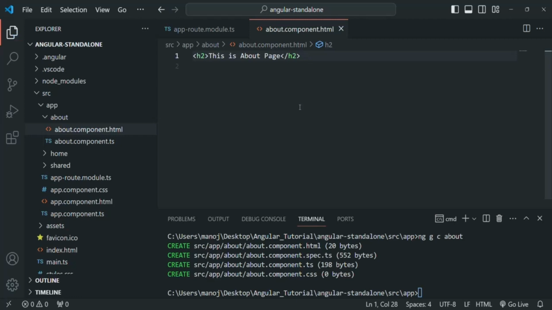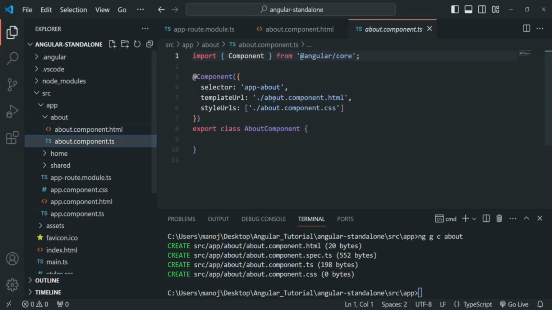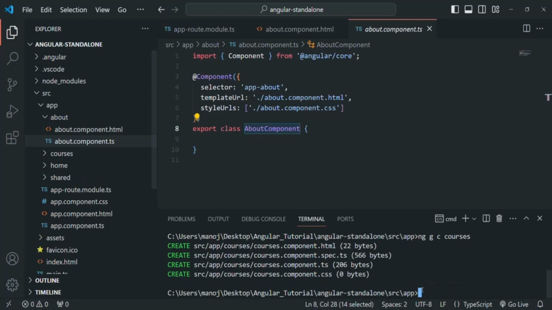Now, if I go to about.component.ts, you will see that we don't have any standalone property set here. So this about component is not a standalone component. It is a regular component. In the same way, I also want to create a component called courses. So again, I will type the ng generate command, generate a component, and call it courses. Let's press enter. So the courses component has also been created here.